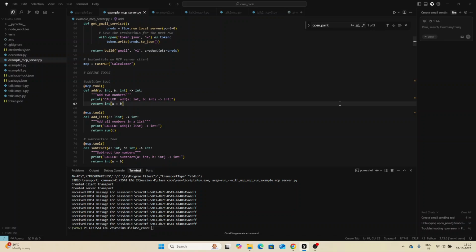Hello everyone. Today I'm going to demonstrate an agent that we have developed with multiple capabilities via the MCP tools. For example, it has the capability to do some mathematical calculations, or it has access to open system applications like Paint, or it has also a capability to send an email to any email ID if you specify the body and text.